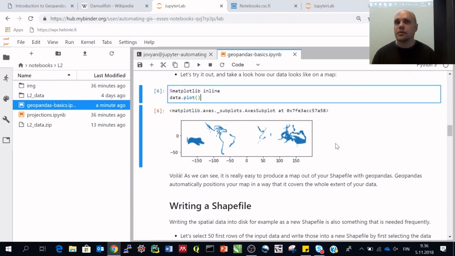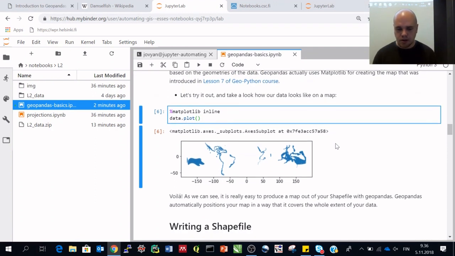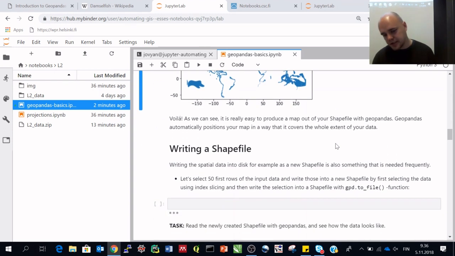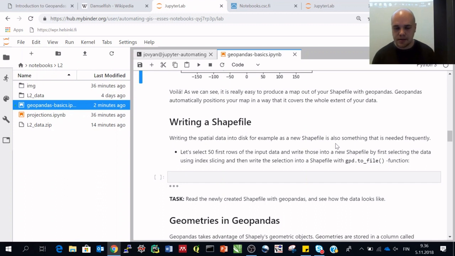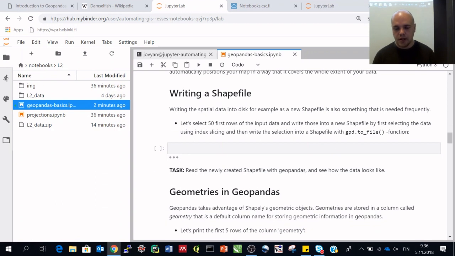Did everyone who managed to actually get the notebook working manage to do this? Yes, good. Okay, so now we have seen how to read the data, how to first see a bit what kind of attributes it has, and how to create a plot. So let's now see how we can actually write a shapefile.